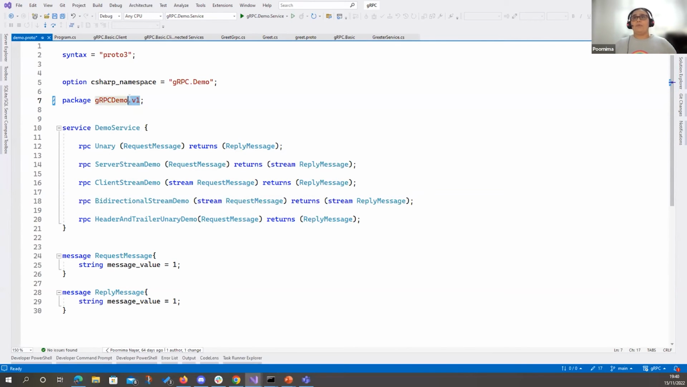I can provide a .v1 or .v2 as the package name to the same proto file and keep on extending it. In that way, I can have the versioning done and also make sure that my existing clients are happy, and the future clients, which get a new version of the service, continue to work against that new version. The old clients don't even know of the new version, whereas the new clients don't even know of the old version. So existing clients are happy, and the new clients are happy as well.